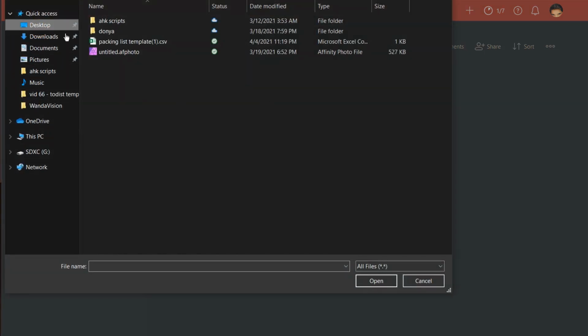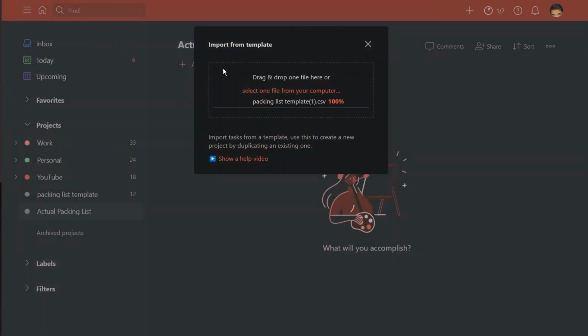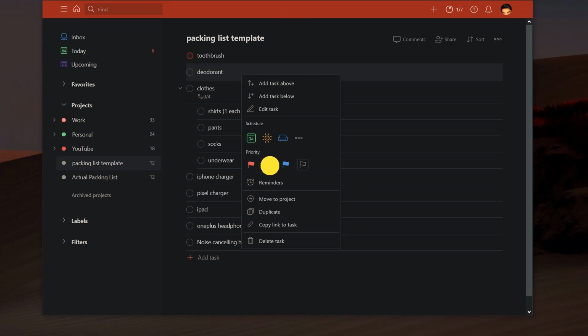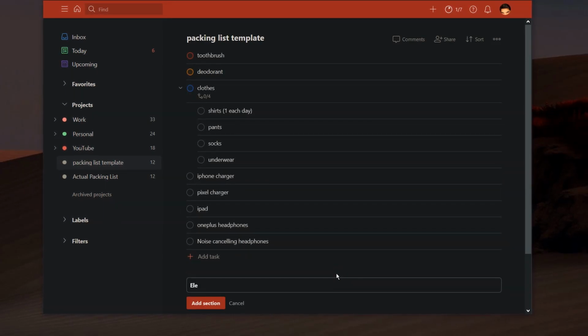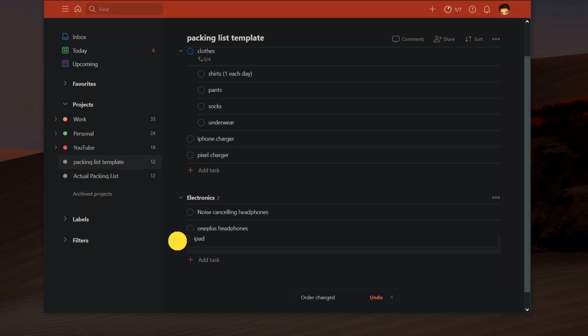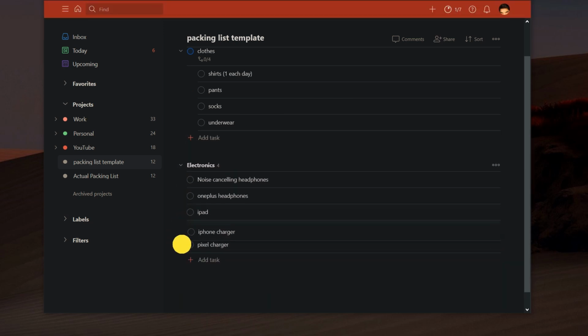I want to point out that if there are any sections in your project template, those will also be imported as a part of this template. You can also create subtasks and assign priorities to each of your tasks while creating a template. All those properties will be exported to your template and imported back in when you import the template.